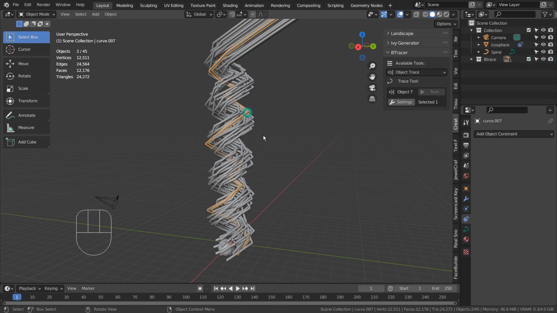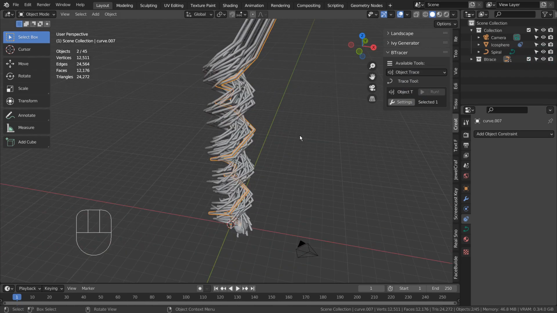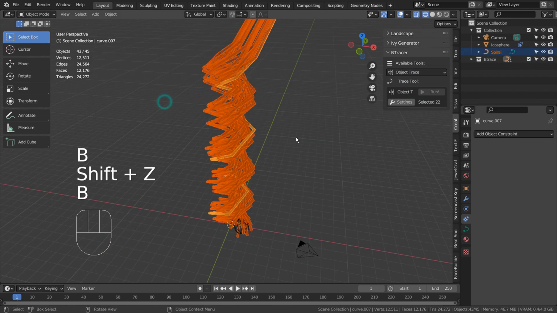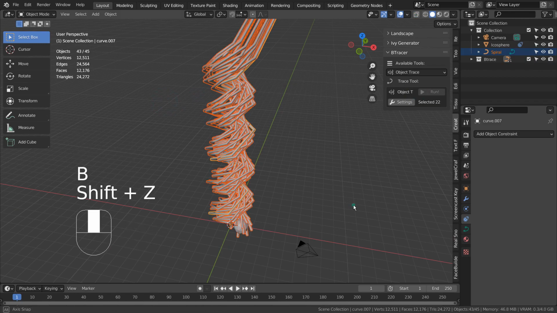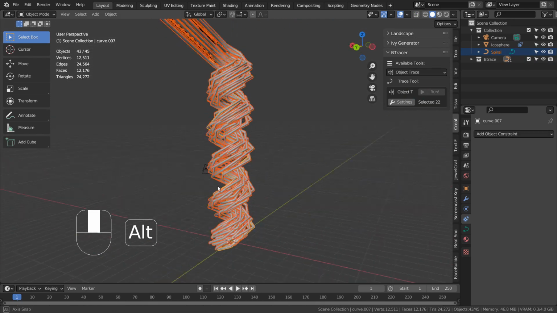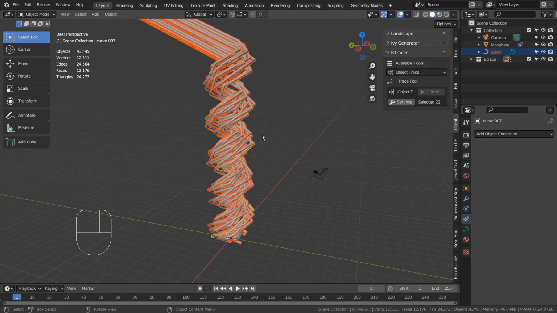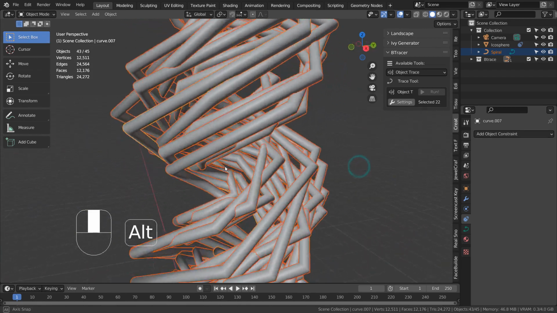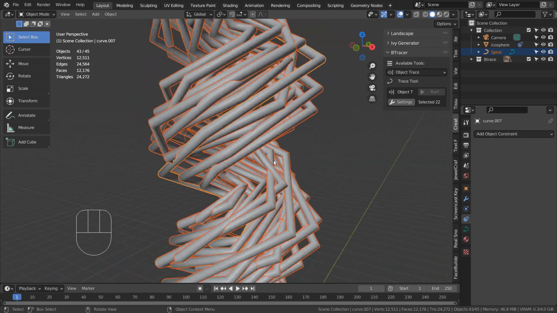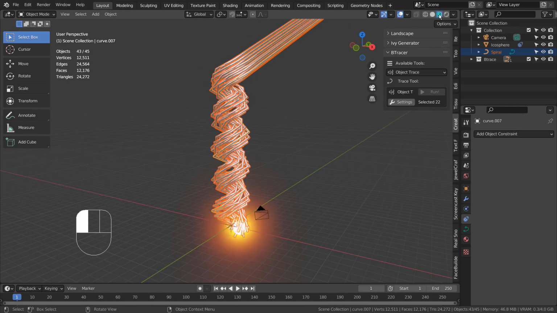This example was created in less than 30 seconds when I tried it yesterday, but I can't figure out how it was made today. B-Tracer is a powerful add-on. Please explore the add-on to see what can be made, but please document all the steps.